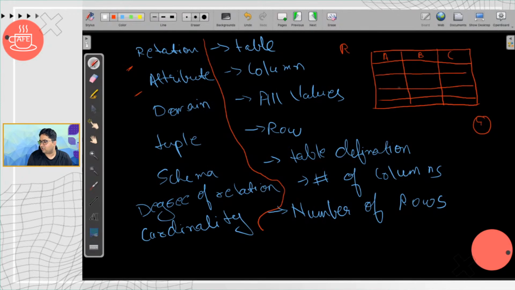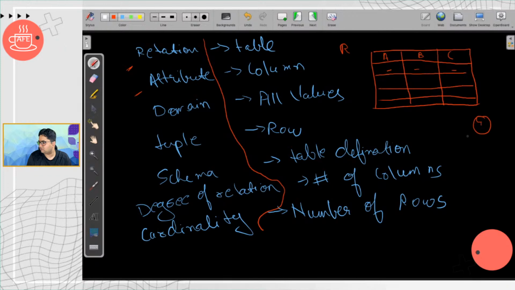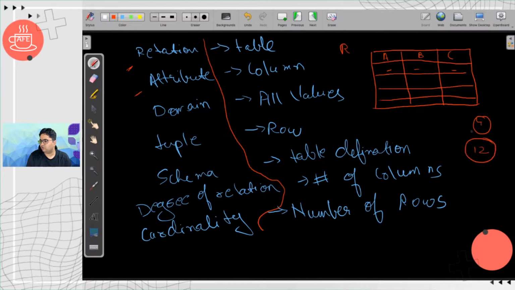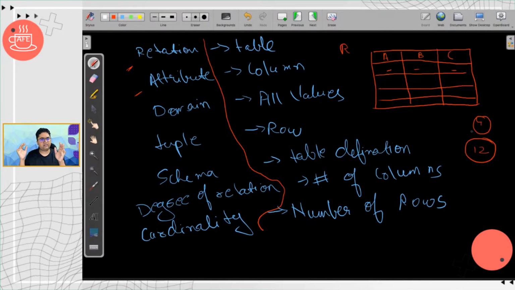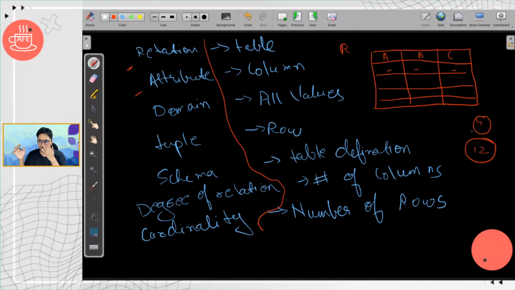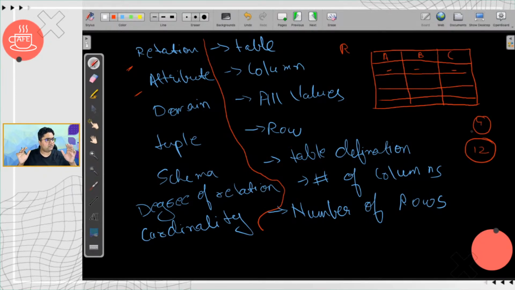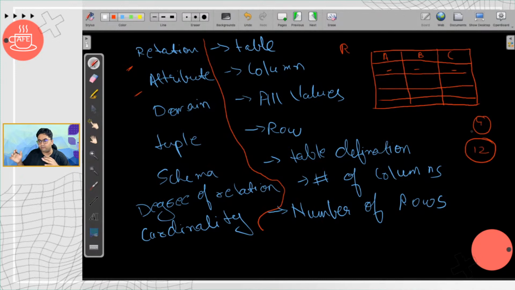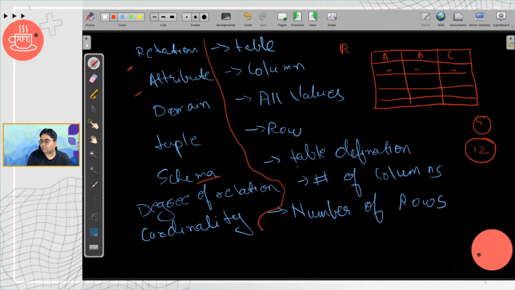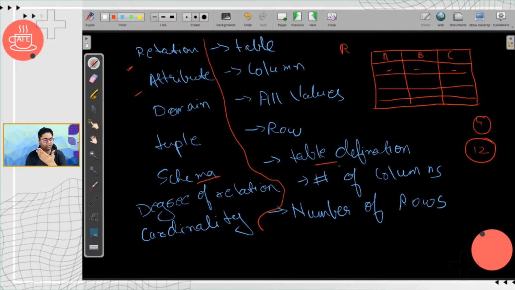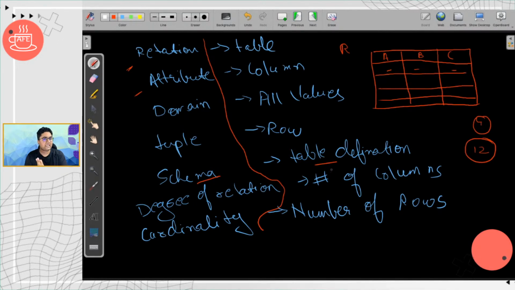Now, looking at all of these values, 3 cross 4 is 12, so there are 12 values in the domain of this specific relation. There could be multiple relations, which is called a database. A tuple is a row, as we talked about. A schema is a table definition, which simply means the number of attributes, the names of those attributes, and the type each has.